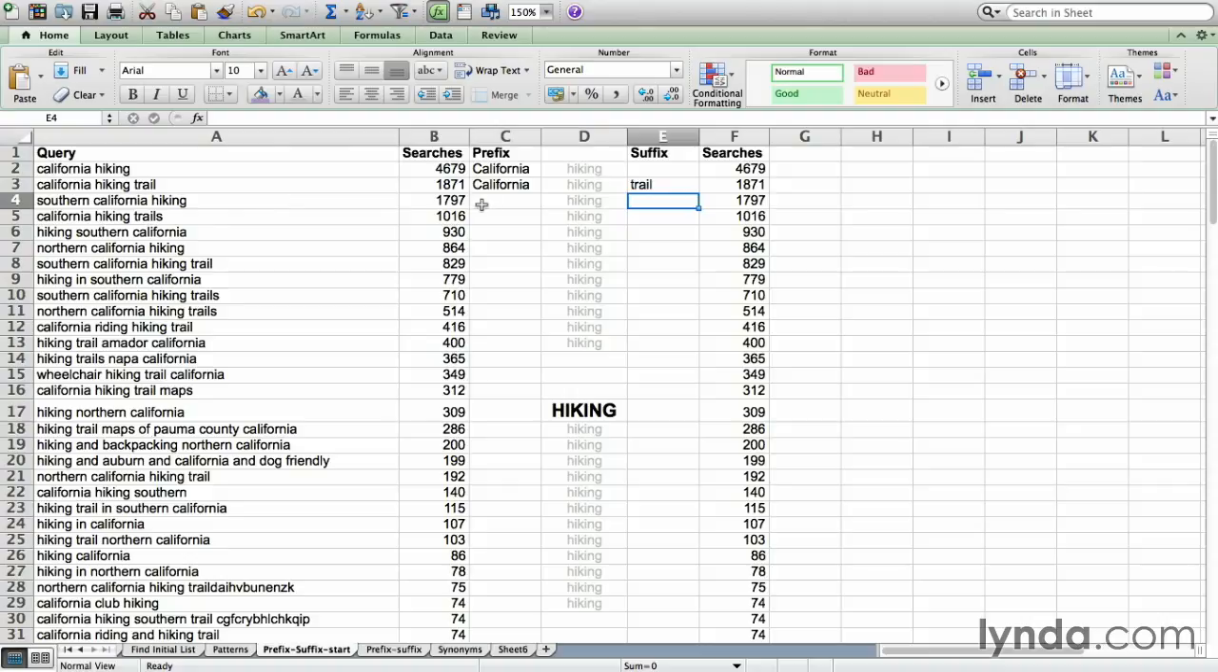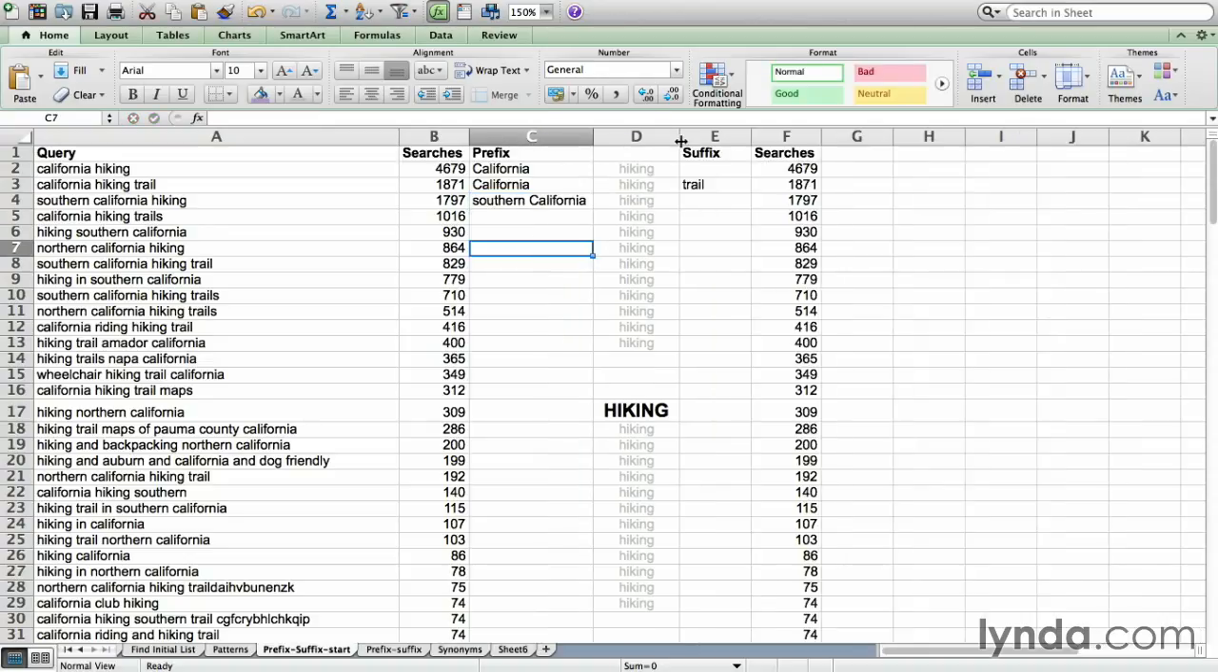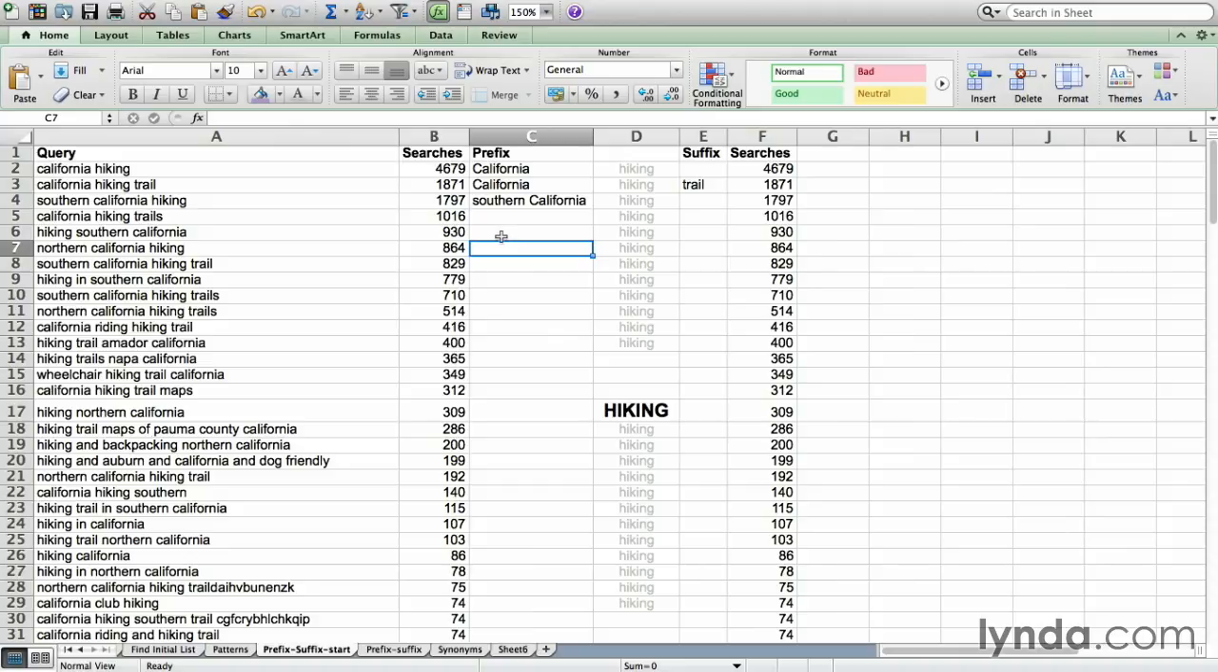I have Southern California hiking. As you can see, the list will start to build so that you can get a good sense of how people are searching and how they phrase their keyword search. And now California hiking trails. You can also see how singular and plural words play in these areas.